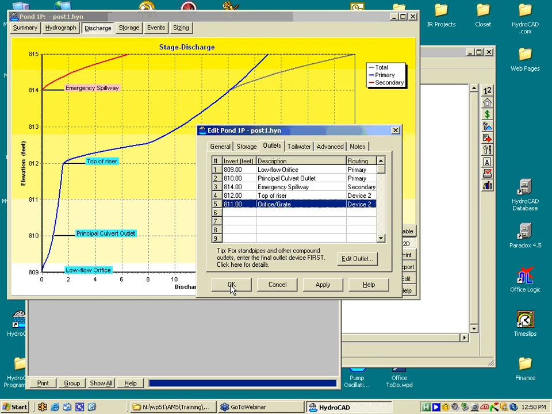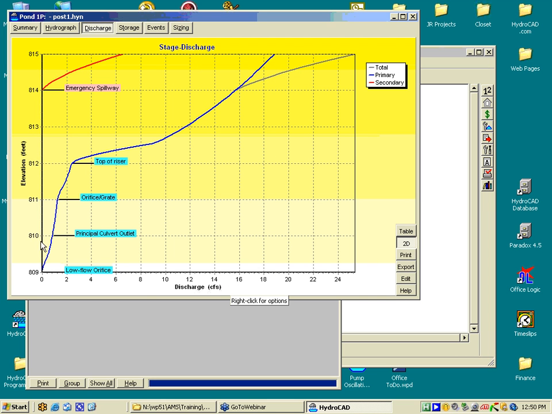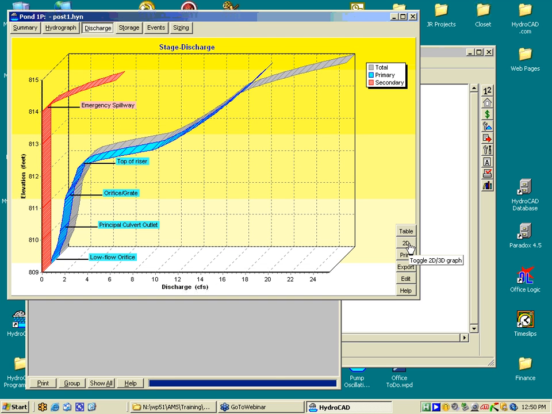And now if you watch the stage discharge curve as I OK this, you can now see we have a slight point of inflection here, so that when we hit that 6-inch orifice in the side, we get a little bit more flow. Then when we hit the top of the riser, we get a lot more flow. So this is the process you can use to build basically any kind of compound outlet structure in HydroCAD. You can combine these devices in order to model almost any kind of more complex element that you may have.